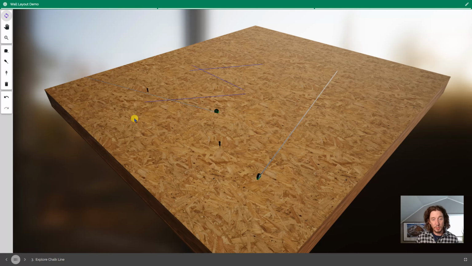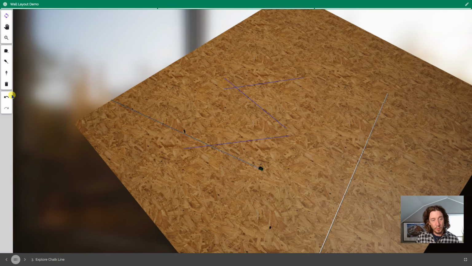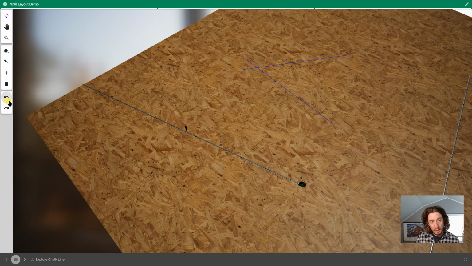Let me select a different tool so we don't see the all tool. We can undo the creation of the chalk line we did, we can undo the creation of that all, and we can undo the creation of the tape measure. And then we can redo those as well.